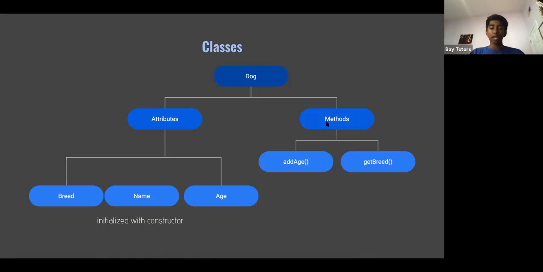And on the right, we have methods that are associated with this dog class. The methods are an add age method and a get breed method. We'll be expanding more upon methods in the next couple of slides. However, just a quick gist: the add age method would allow you to add to the age. If you were to call this method, it would increase the age of the dog. And if you were to call the get breed method, it would give you the breed of the dog.